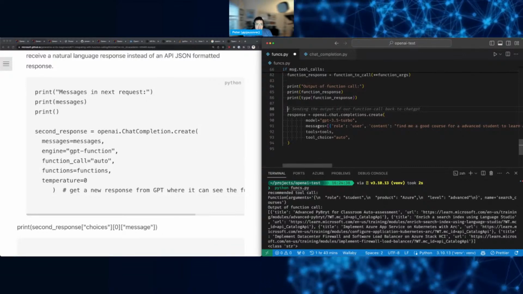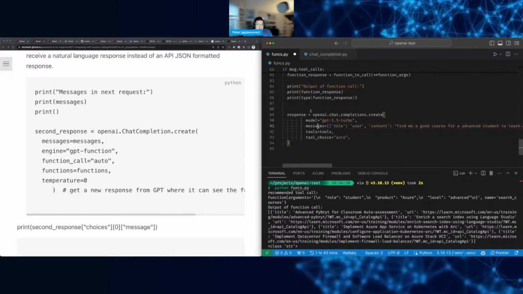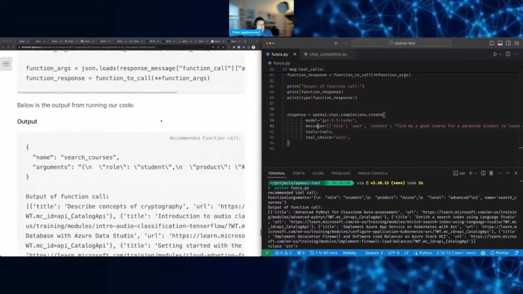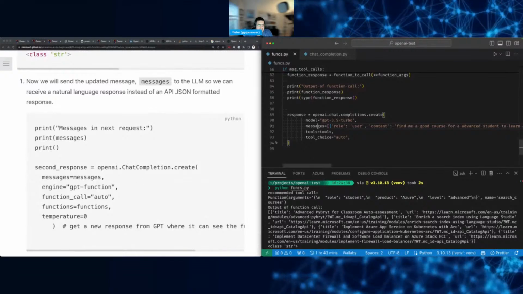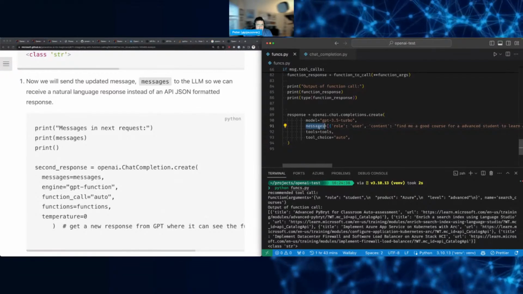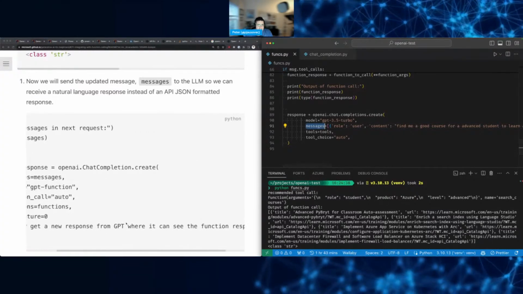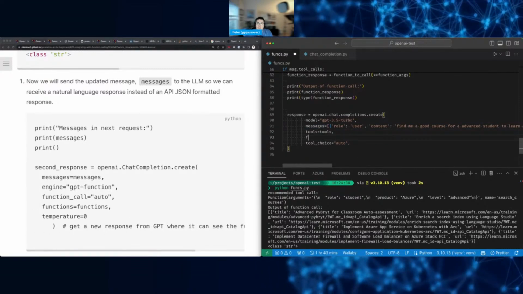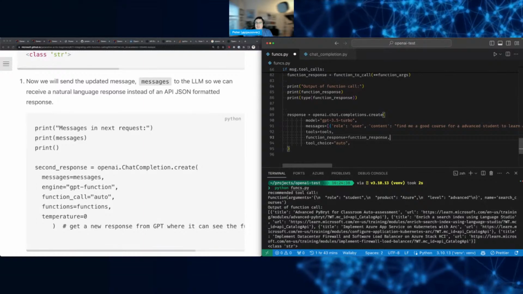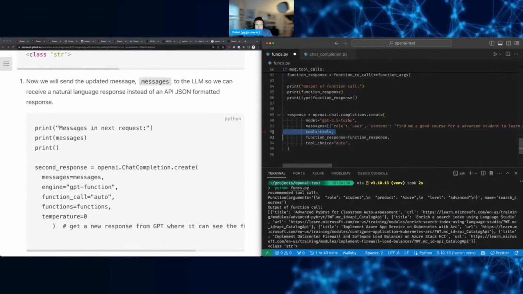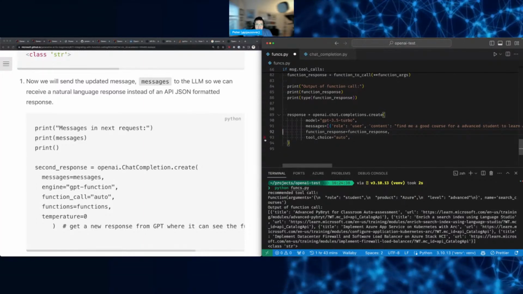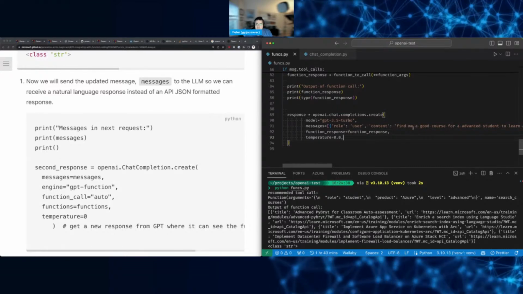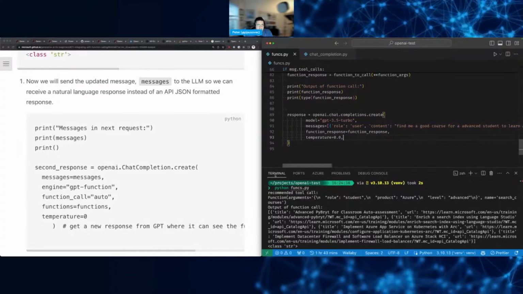But messages in the next, are they the same? Yeah, I would think so. So messages are the same. Get a new response where you can see the function response. Oh, okay. So would this be the way? Function response. There you go. Perfect. So we don't have to send the tools. We don't have to do the tool choice. And we would do temperature 0. So it's function call. Oh, but it's still.